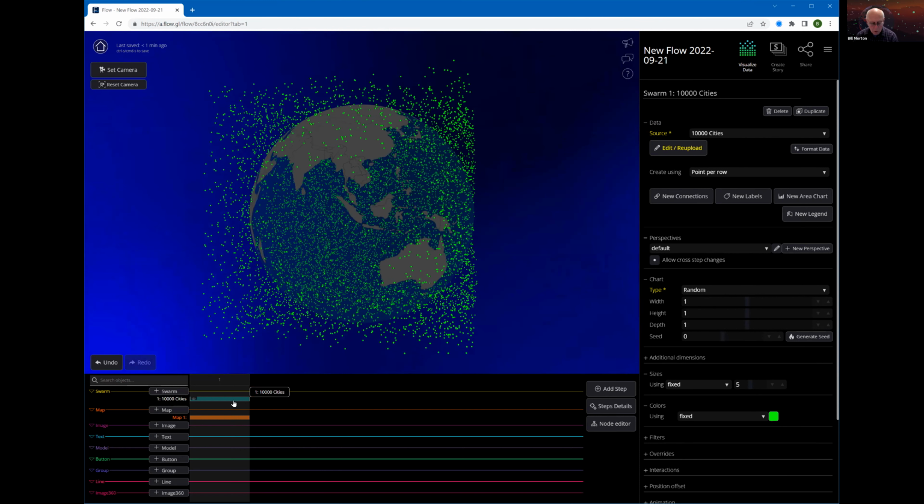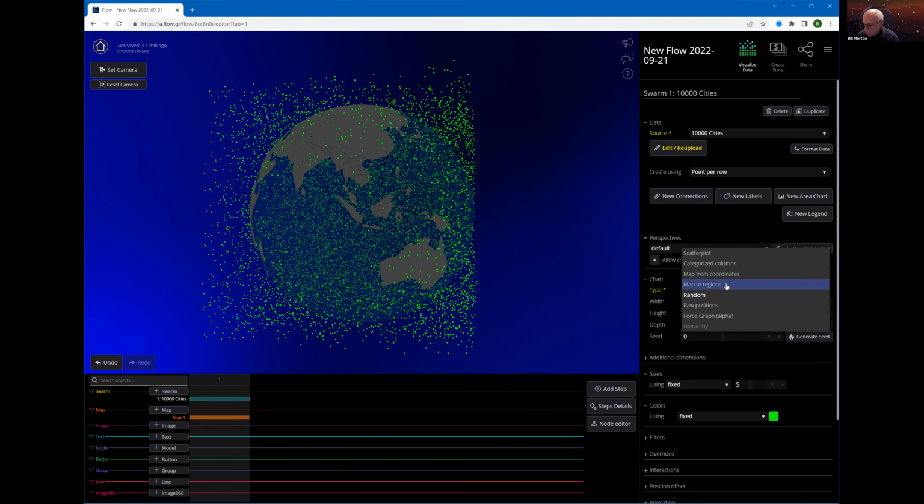So what's the next thing I'm going to do? Well, I want to put these dots onto this map. It turns out we have a couple of types of charts that have to do with maps. One is map from coordinates, which means that in my data set I've got latitude and longitude coordinates that are going to place these data records onto the map. We have another one, map to regions, which means I've got a country name or whatever that can place information onto the map.